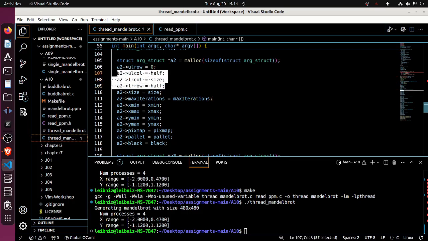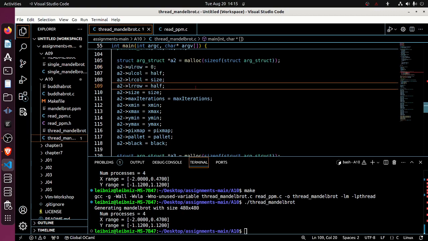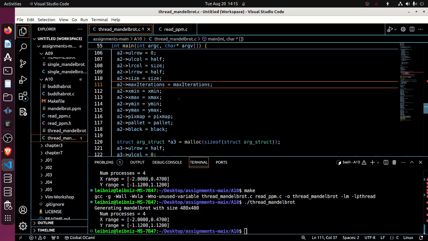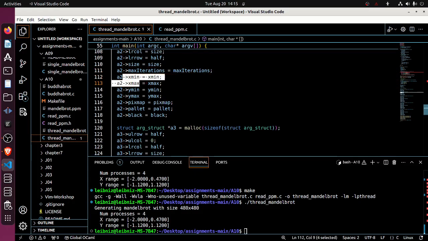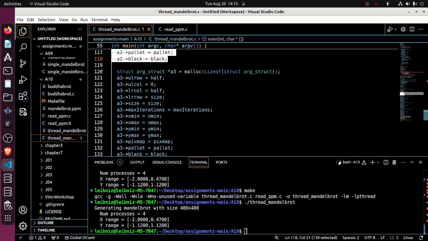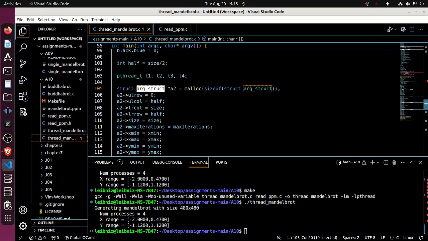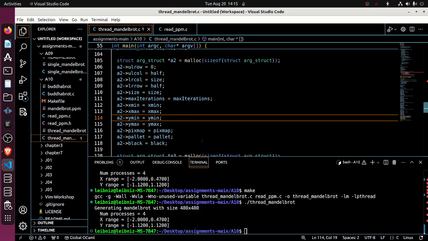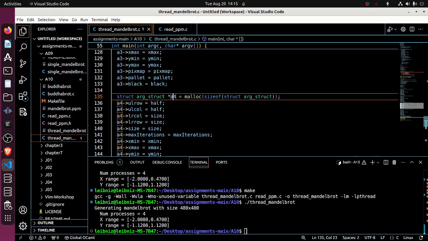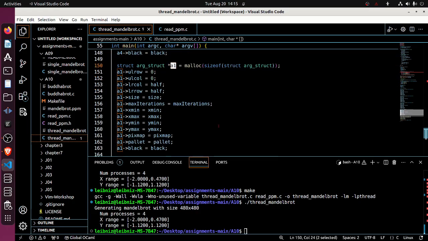I probably didn't write these in the sequence that is easiest to read or think about, but if you want to clean it up on your own end, you can certainly do that. So anyway, then we just put all the other values where they need to go, and that is A2. So that's going to be basically the arg struct used for the second thread. Okay, A3 is very similar for the third thread, fourth thread, and the first thread.